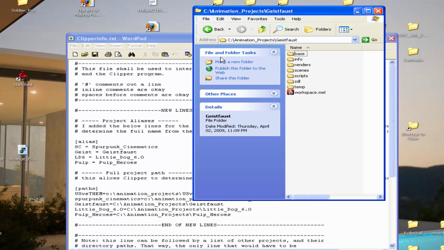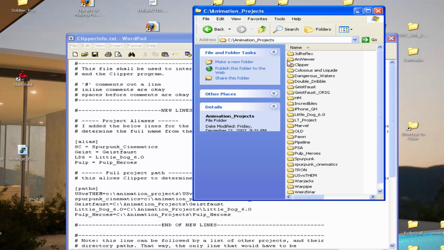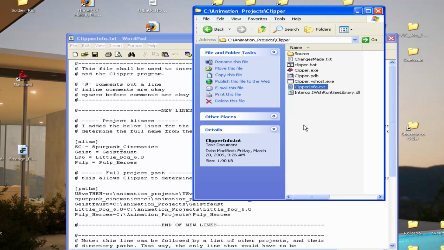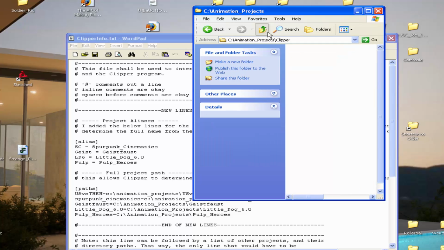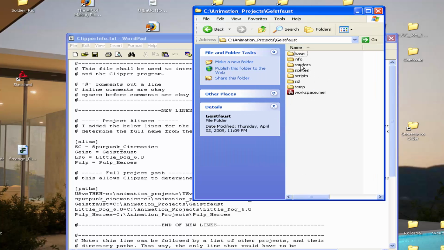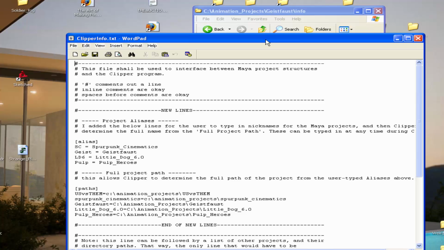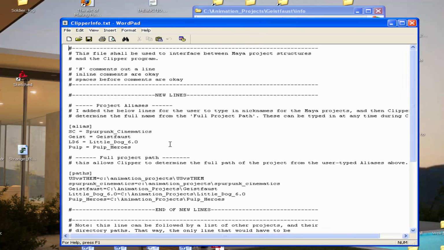Both Klipper as well as Geistfaust have areas that you can jump into to see info files. Klipperinfo.txt under Klipper, and under Geistfaust you can actually go into a folder called info, and it has information that we'll get into later. The first thing to look into is that the klipperinfo text file houses all the information about all the various projects that you may be running in Maya. In this case, I've got Geist here.